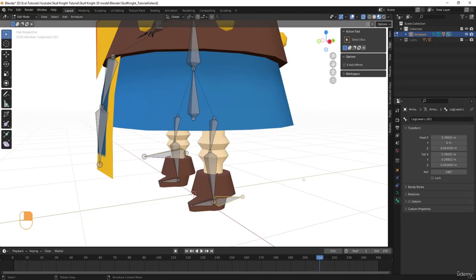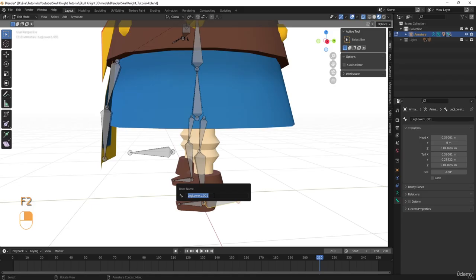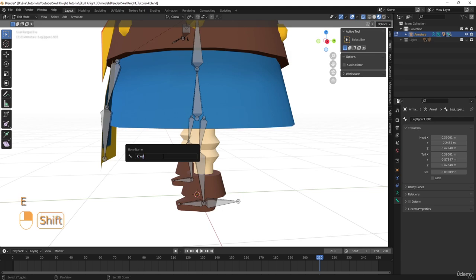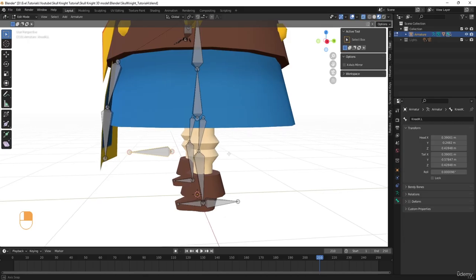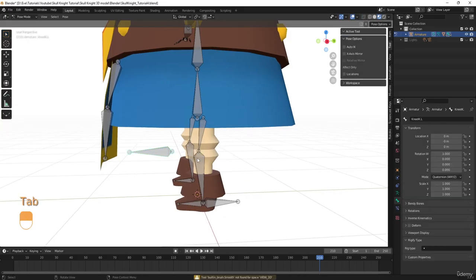Next, press F2 and rename the bones. Name the bottom one FootIK.L and the knee one KneeIK.L. The .L naming will allow you to mirror the bones later on. After this, press Tab and go into Pose mode.